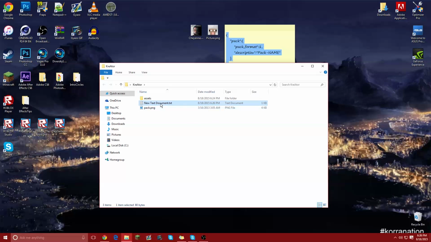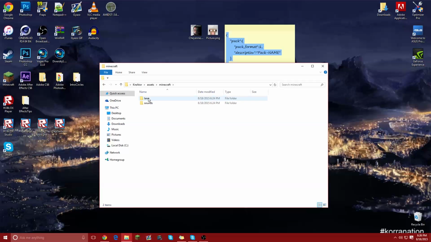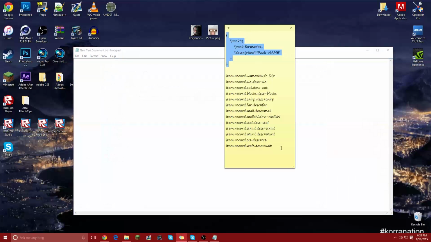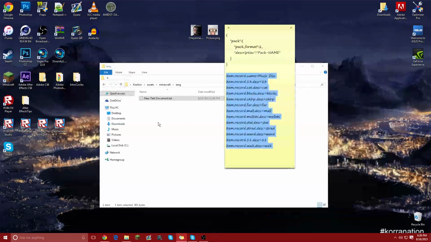Now you're done with this, and what you want to do is rename it to pack.mcmeta and say yes to that. There you go. And inside assets, inside Minecraft, and inside lang, we need to make our language file. So what we want to do is make a new text document. Just click enter. Inside this, we also want this right here. That'll be in the description as well. Copy that, paste it inside here, and go file, save. And you can close this.